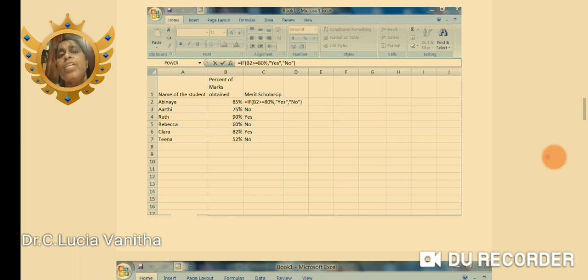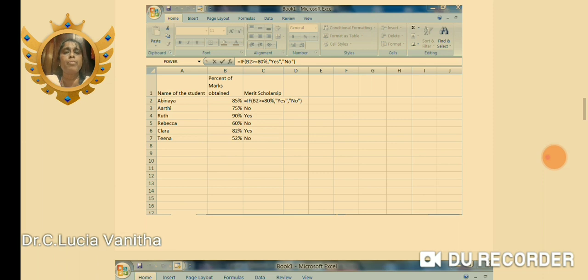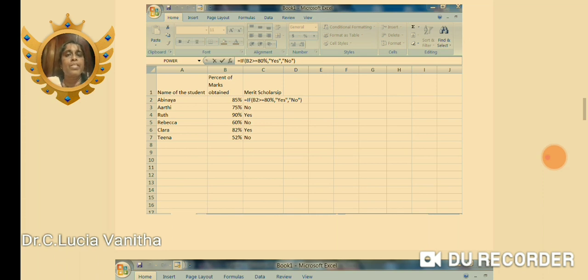she will be getting merit scholarship. If you are typing in words, then you have to put it within quotes. If you are typing a number, it is not necessary to put it in quotes. Now I am typing it as "Merit scholarship". That is IF B2 is 80 percentage, where I have typed the percentage, in column B, that is B2, I have typed the percentage for Abhinaya.